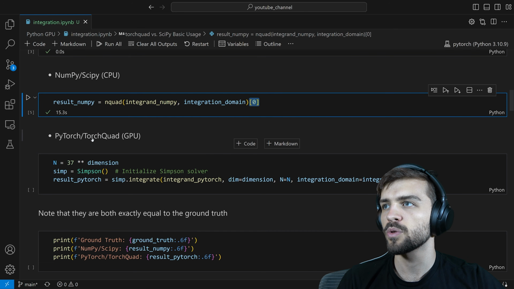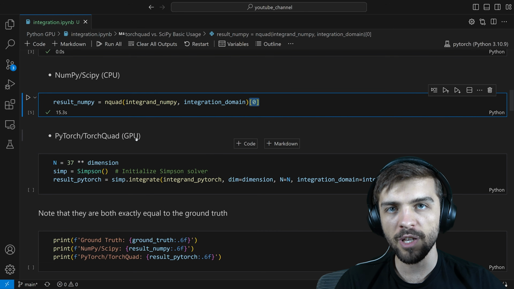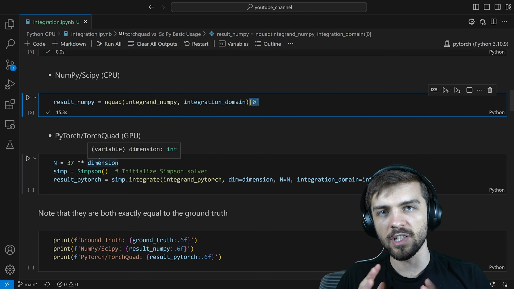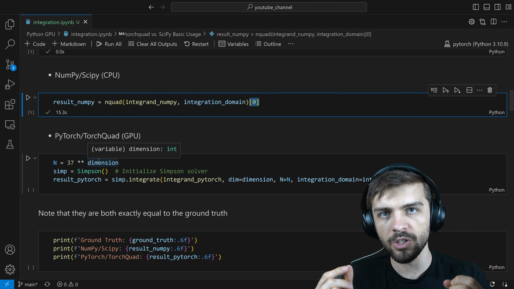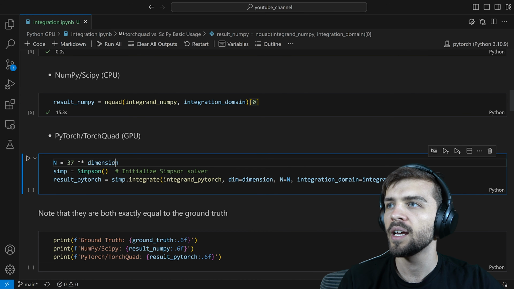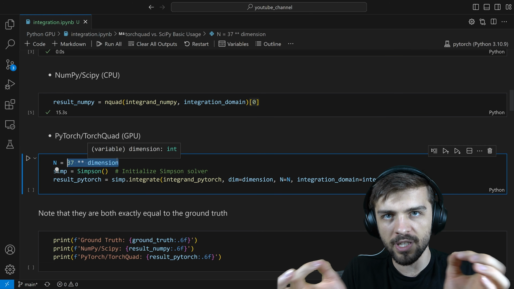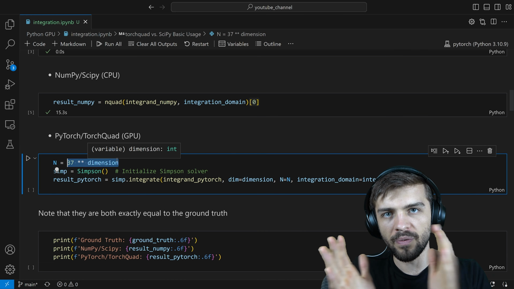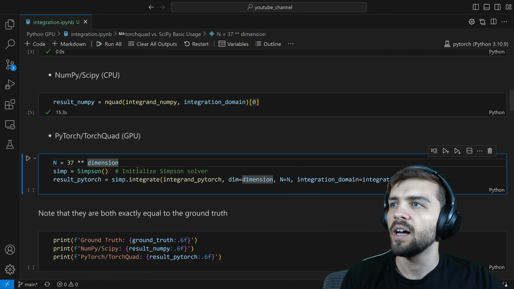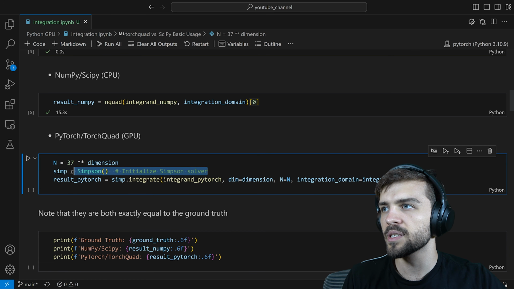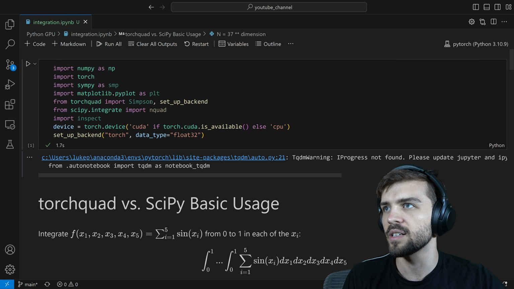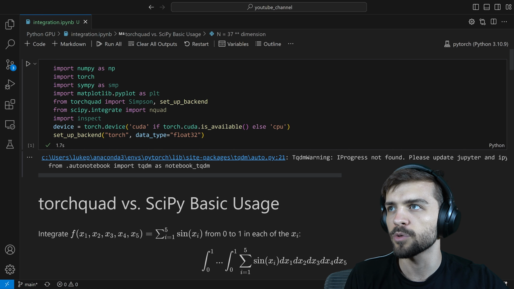Now I'll do it using PyTorch and torchquad. So this is using the GPU, of course. In this case, you actually have to specify the total number of points you're going to use in the integration domain. In this case, I give 37 to the power of dimension. So what that means is I'm using 37 points in each x dimension. The first thing I do is I initialize the Simpson solver for the integration. So Simpson is the class that I imported here from torchquad.